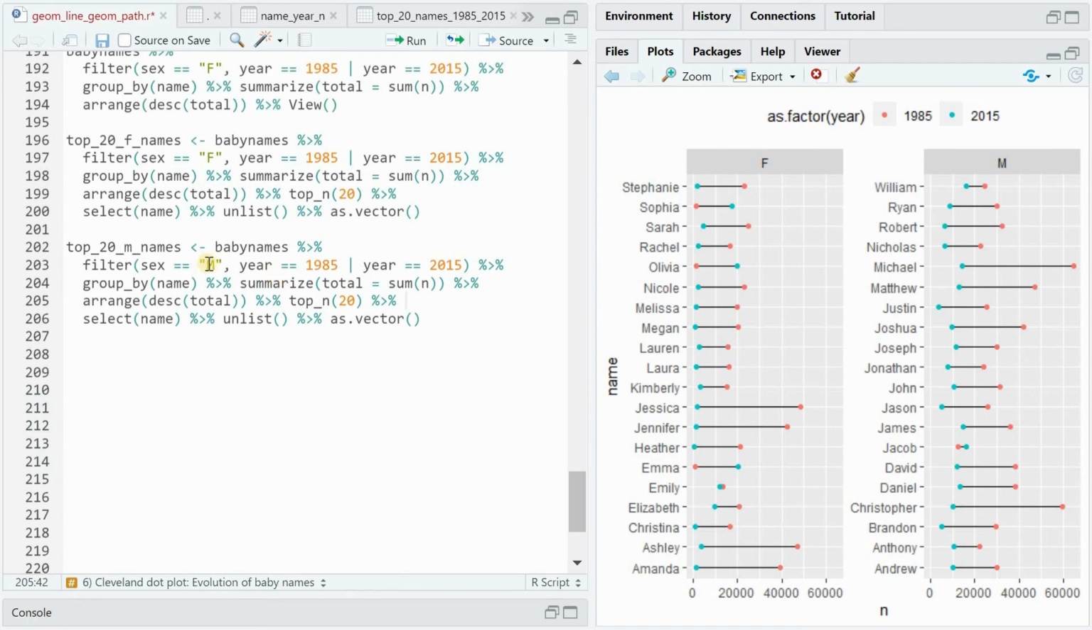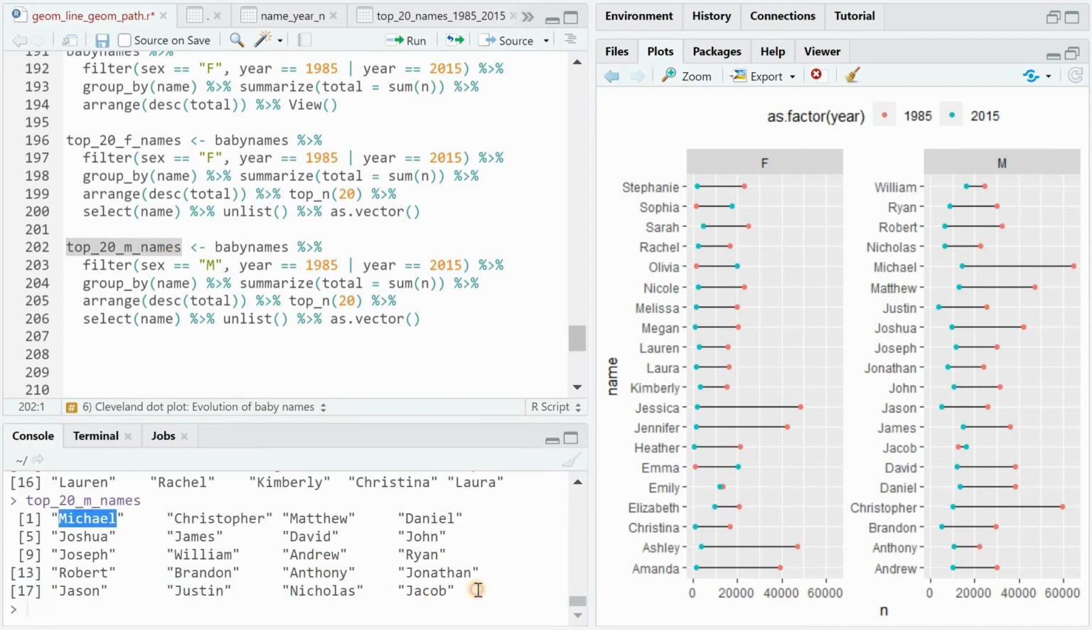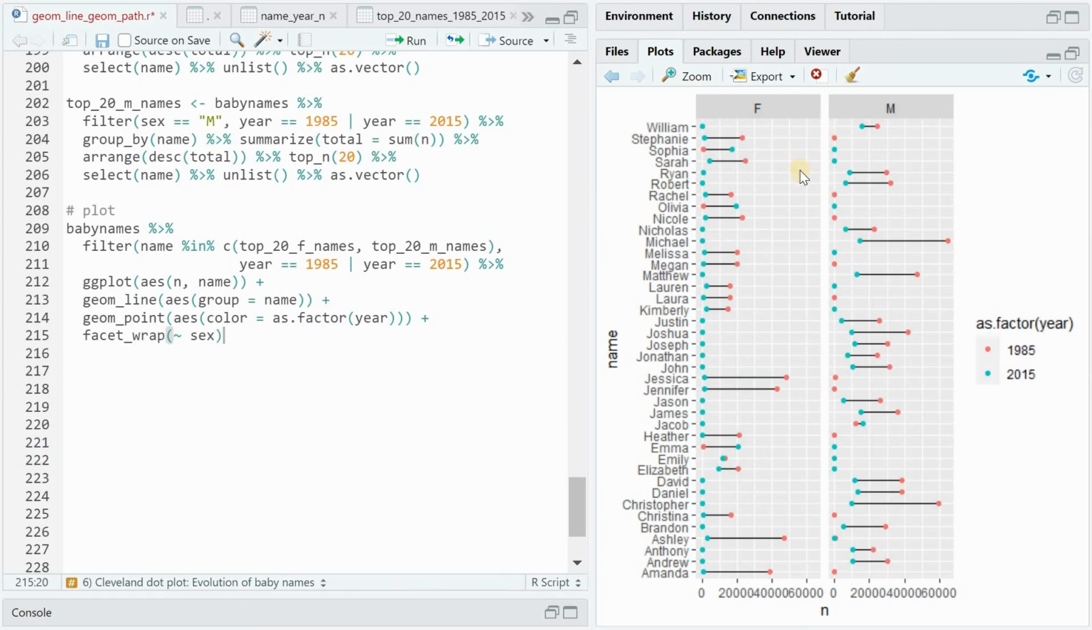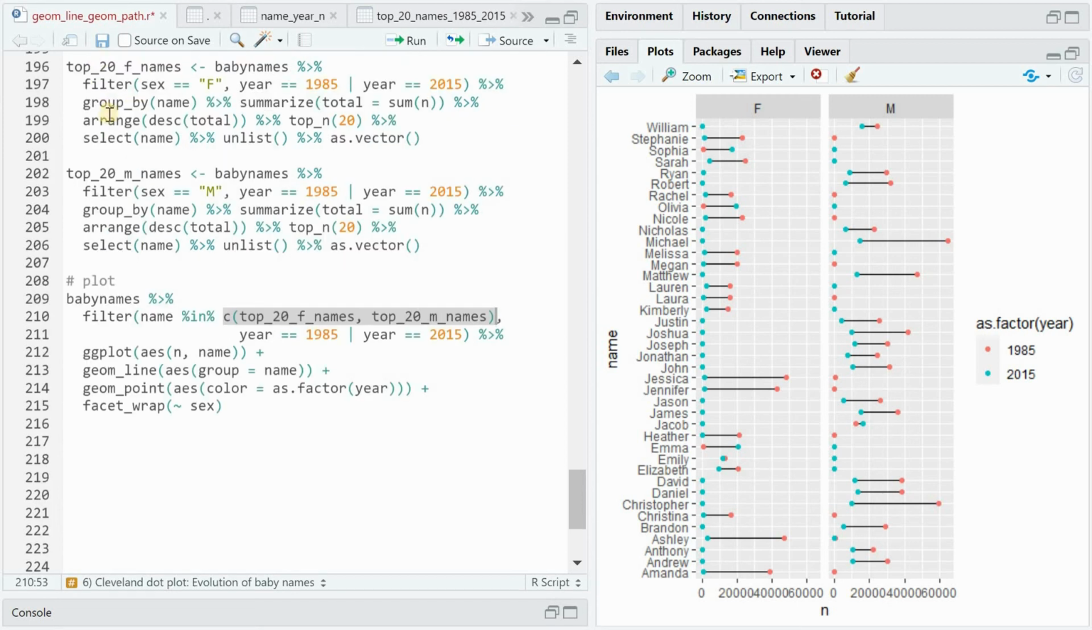I repeat the same for the top 20 male names from these 2 years and store it as a vector. Then we have names from Michael to Jacob. And now I wanted to plot this information, but I got some weird patterns. So now I go back to the original data frame, but filter only for the names that are in these most popular vectors now. Then I make a plot with n on the x-axis and names on the y-axis, and I wanted to facet wrap it by sex.